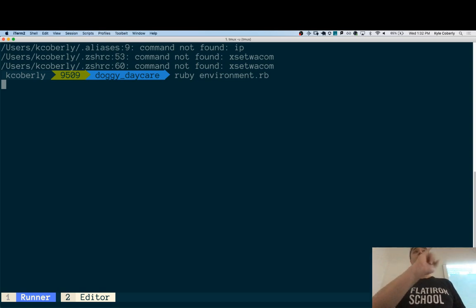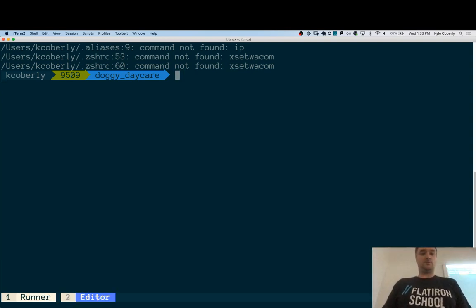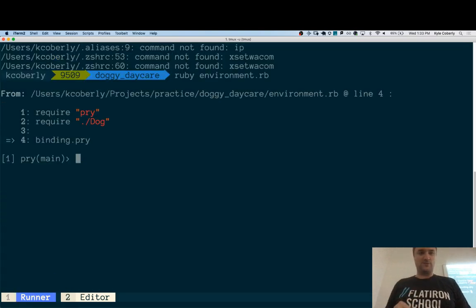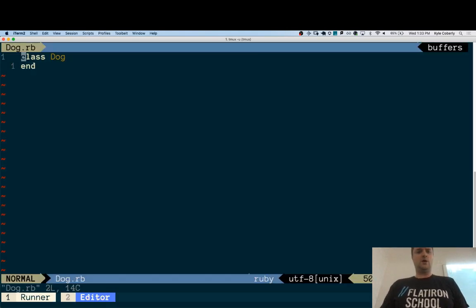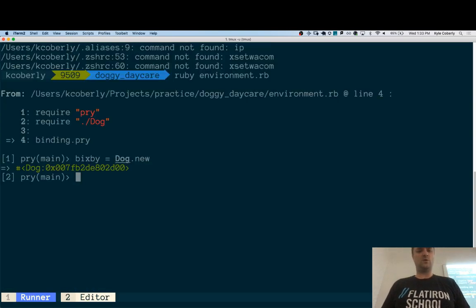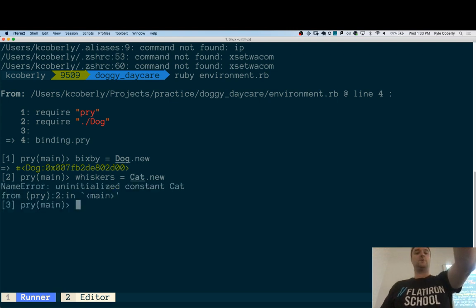There's an important thing to note about this though. When I run this here, everything that I've written is available. But if I go into that dog file while it's running, so I do bixby = Dog.new, neat. Awesome, I'm going to change this to Cat. What happens when I do whiskers = Cat.new? Any guesses? I saved it. It's saved, but it did give me an error. Uninitialized constant Cat. What gives?